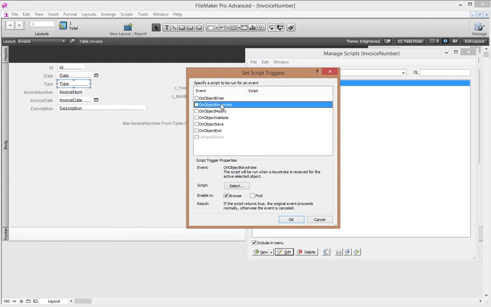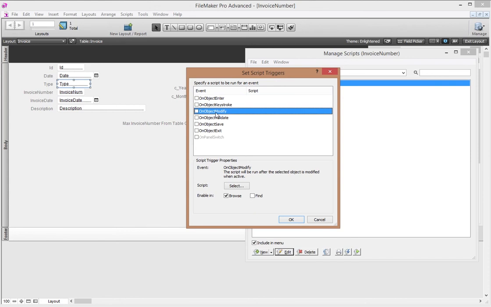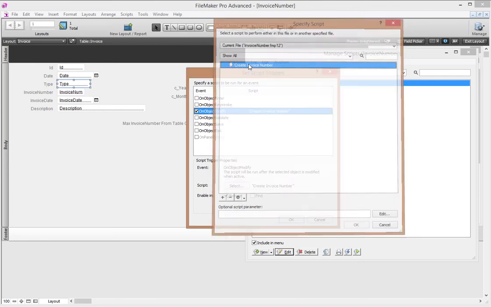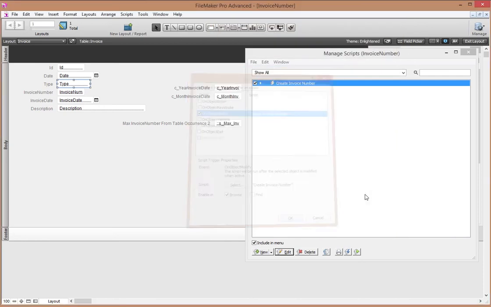So keystroke, no, I'm not even going to do a keystroke. I'm not going to be entering anything in there. On object modify, yeah, that could happen. As soon as I select a new value, my field is actually modified, so that could be a good one. I'm just going to go, because it's a drop down, with on object modify. I'm going to create invoice number. Okay, that's good.